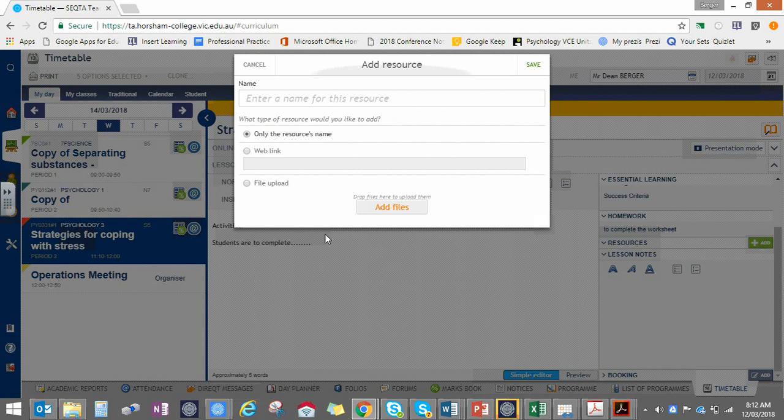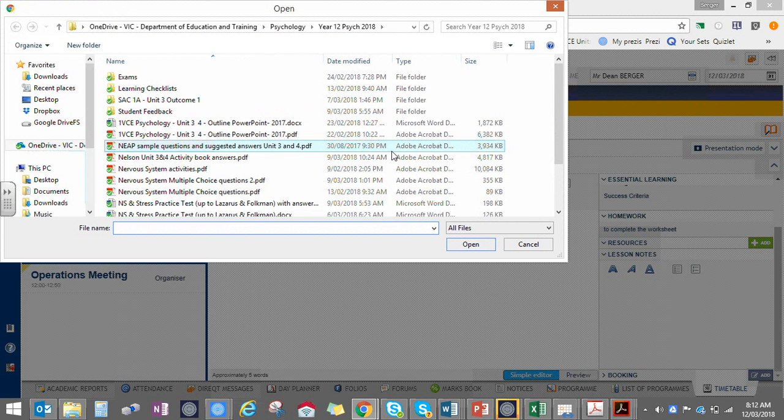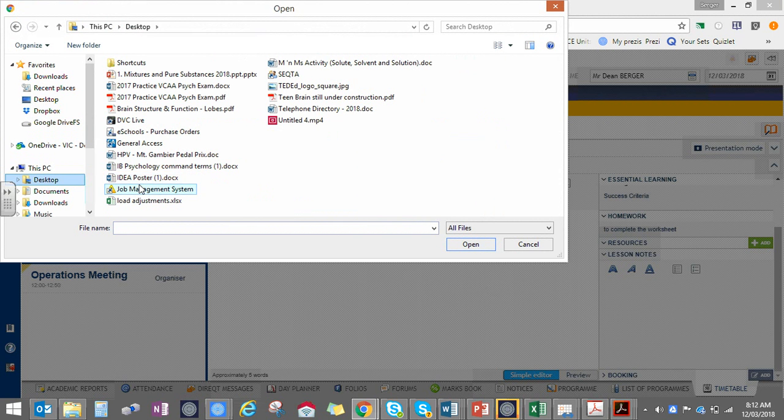Press on the add button, and I can just press on add files. And it says from my device, so I press on that, and then I can find something that I want to add. So I might add, let me see, even though this isn't to do with the actual class, I might add the teen brain still under construction.